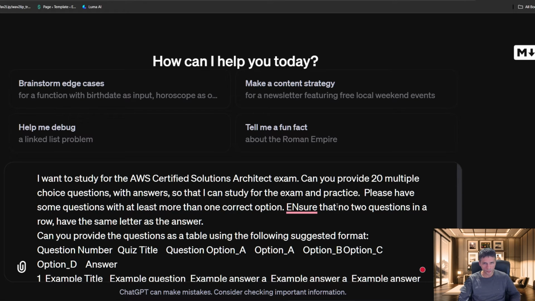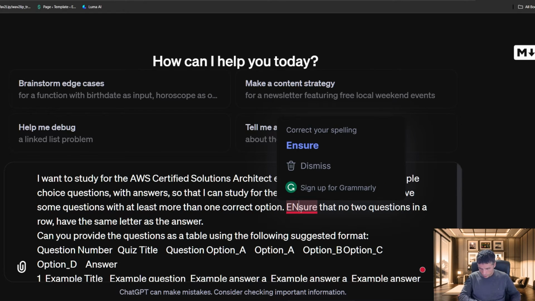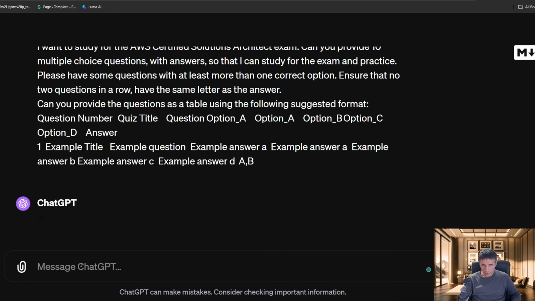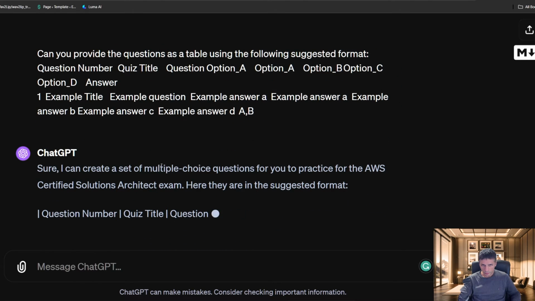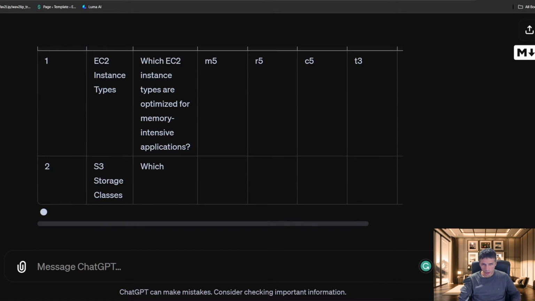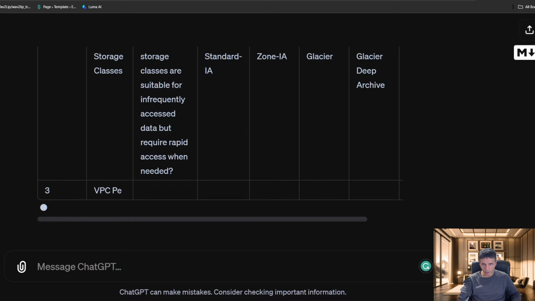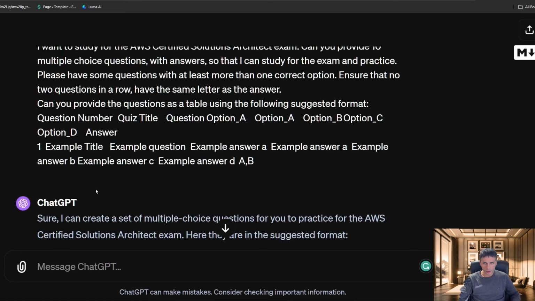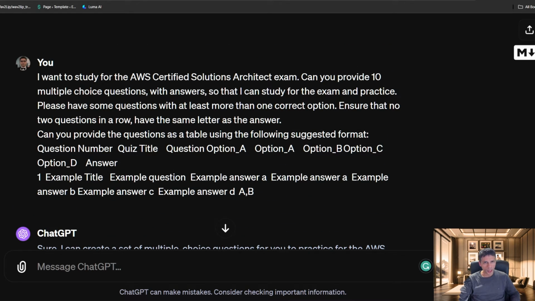I'm just going to input this for now to make sure it still works. So I'm going to ask it for 10 questions instead of 20. It's going to create me a bunch more questions. I don't know if they are the same as the ones that I had before. They seem to be unique, but the point is I just wanted to make sure that this prompt works, and now I'm going to try and add something new.